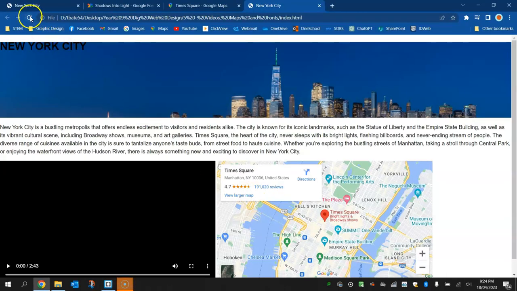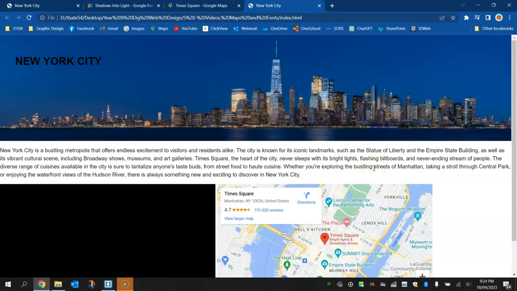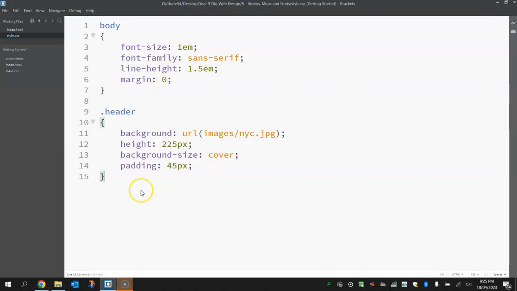Let's try that and we'll see what happens. Yeah, that's what I'm looking for, so that's good now. So we've got our header background looking sweet, but the text over here looks a bit out of place. It's dull and it's boring, plus it doesn't contrast very well with the photo, so it's a bit hard to read. So let's jazz that up.